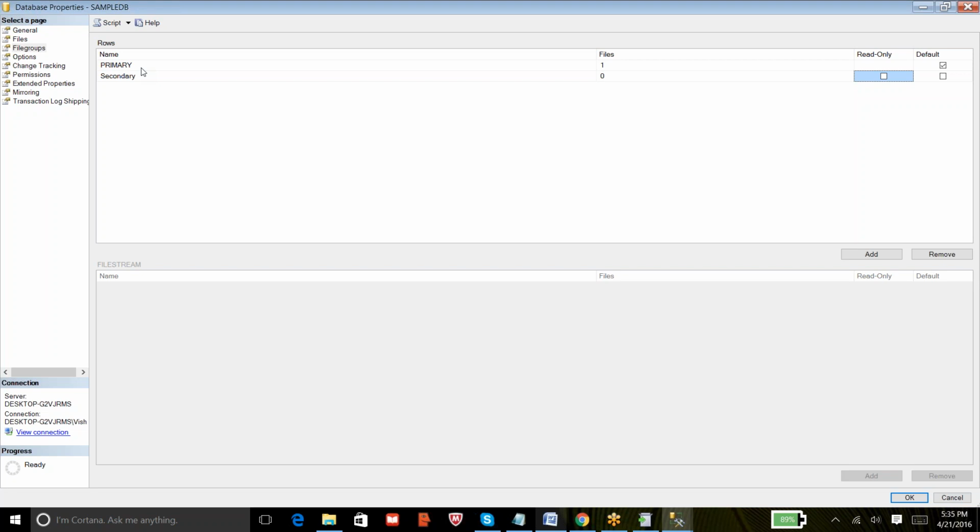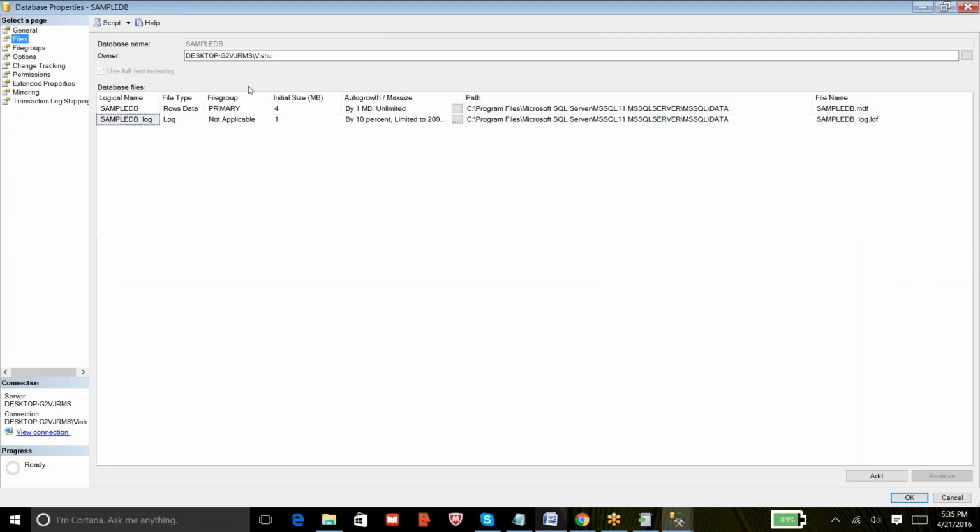When I say primary file group, if you go back here, the primary file group is this one. That means it gets created on this MDF file. But the situation is the drive where this MDF file exists is running out of space. So I don't want to create any new tables on this MDF file.